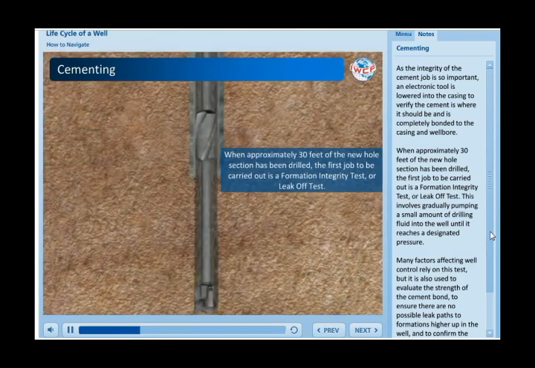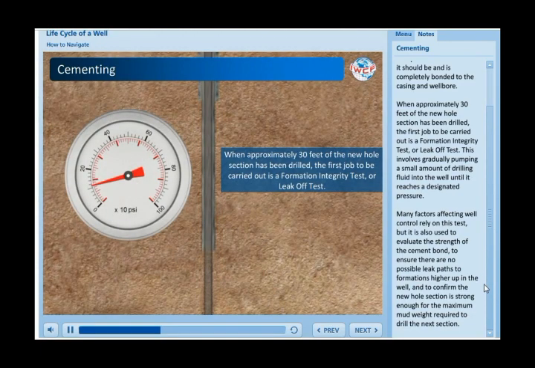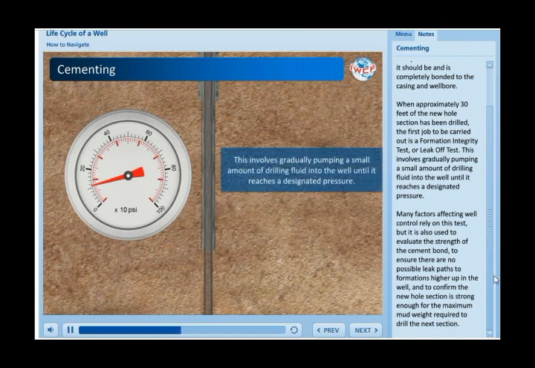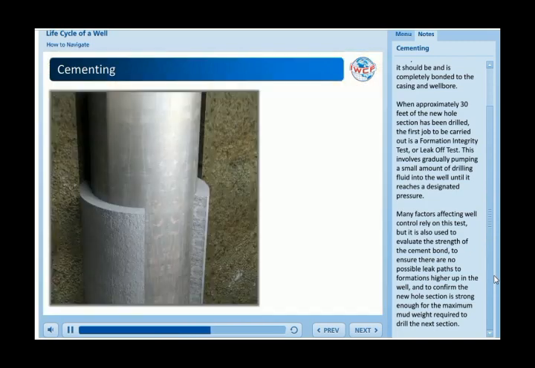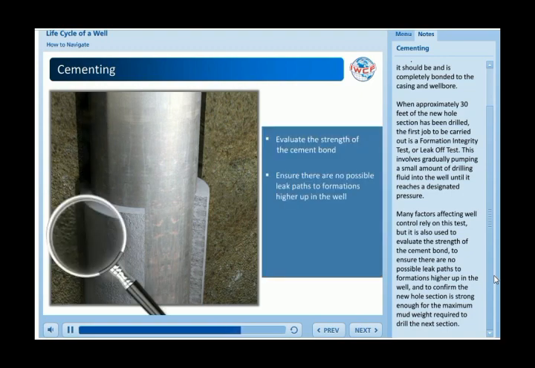When approximately 30 feet of new hole section has been drilled, the first job to be carried out is a formation integrity test, or leak-off test. This involves gradually pumping a small amount of drilling fluid into the well until it reaches a designated pressure. Many factors affecting well control rely on this test, but it is also used to evaluate the strength of the cement bond to ensure there are no possible leak paths to formations higher up in the well, and to confirm the new hole section is strong enough for the maximum mud weight required to drill the next section.